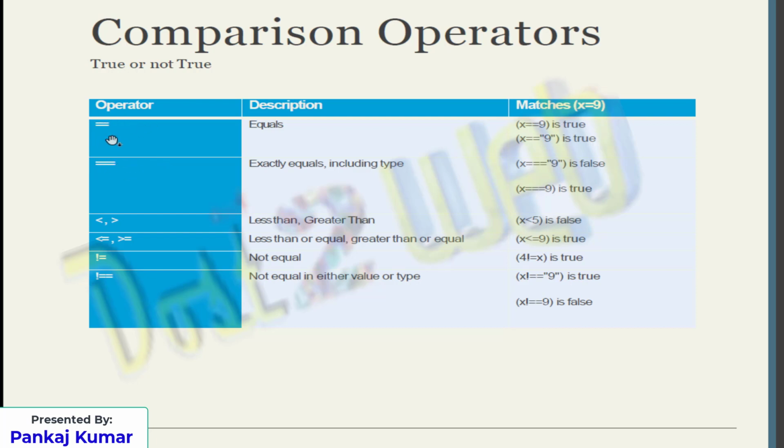The first one is double equal. The second one is triple equal. That means you have to give three equals. So this should be exactly equal. The value you assign should be exactly equal. So if you write x triple equal to "9", then it will become false because it represents a character, right? And if you write x triple equal to 9, then it will become true.